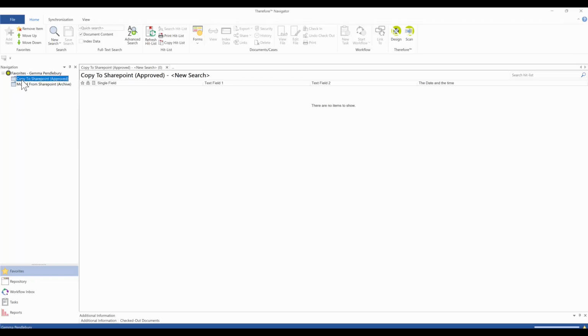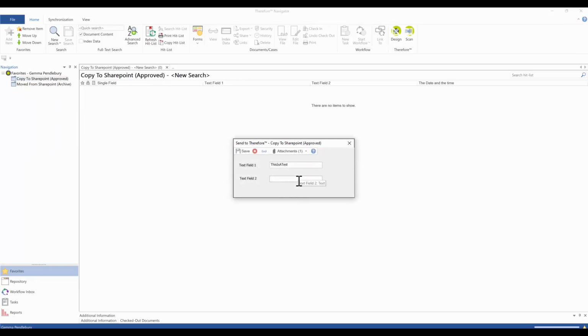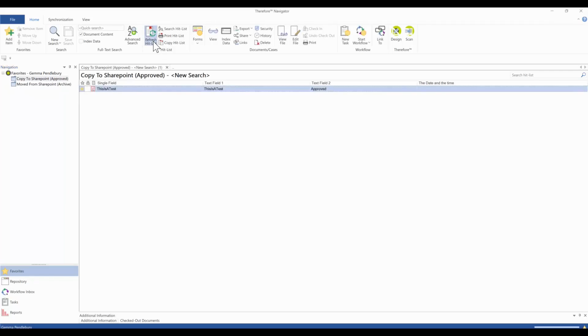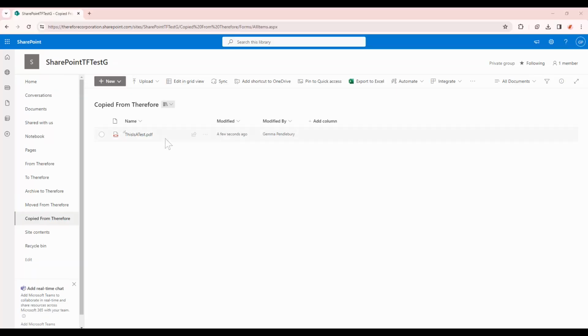We'll start by saving a document and setting the field to Approved. This field can also be set automatically when the document is captured or during a workflow process. The document is now saved in the Therefore category Copy to SharePoint. The connector has already copied the document into the SharePoint library.